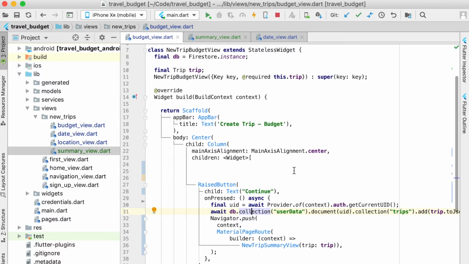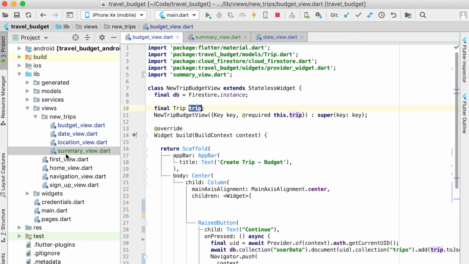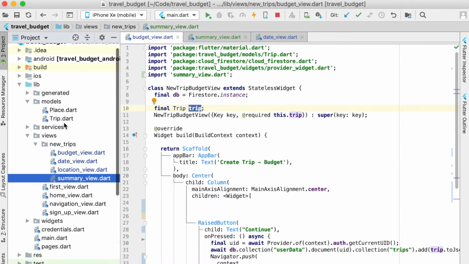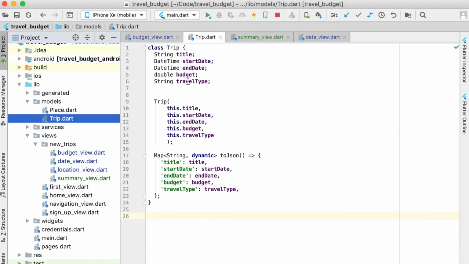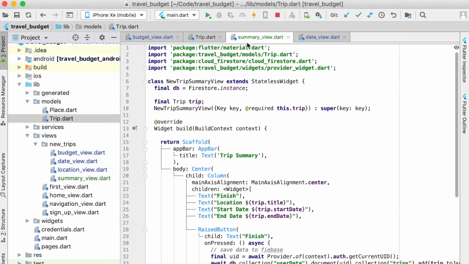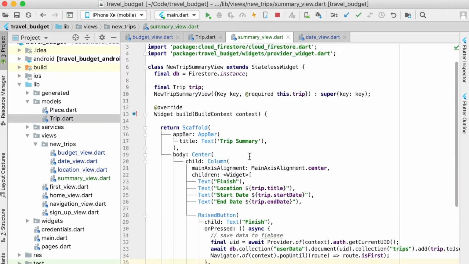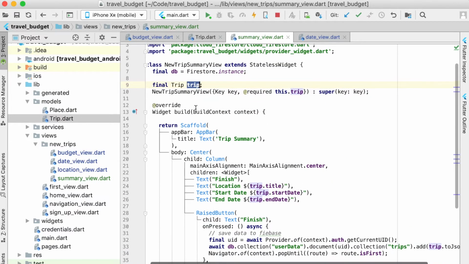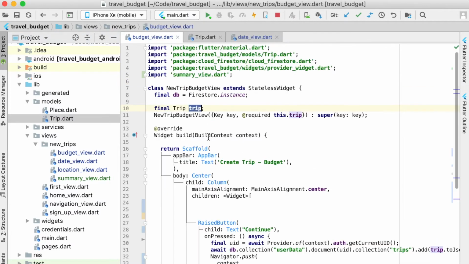So the thing we want to be updating here is the budget. So our trip, if you remember, we have our trip model. Our trip has a budget on it. So we're going to be updating that budget value on this trip object, which is what gets saved to Firebase later. Sorry, not in the summary view. This will be in the budget view. We're going to be using that trip object.